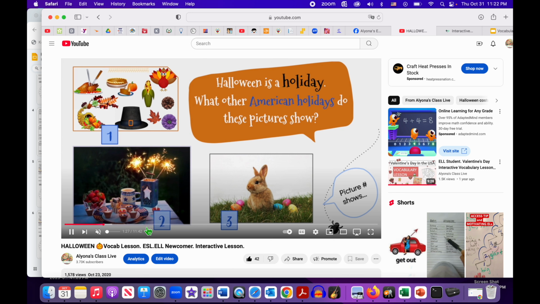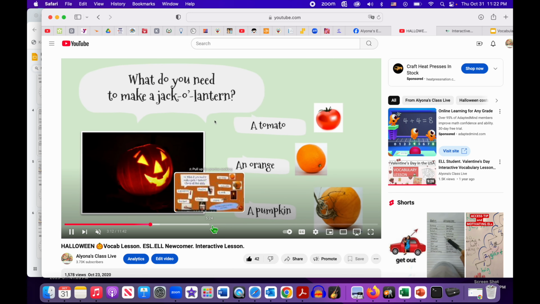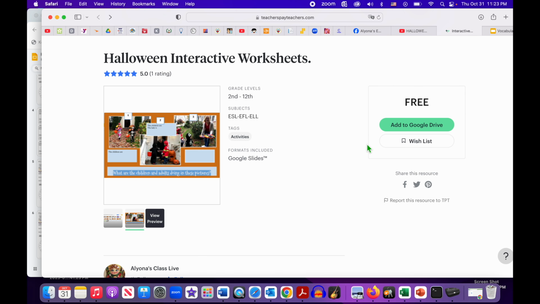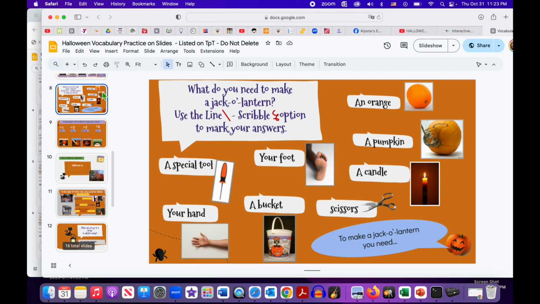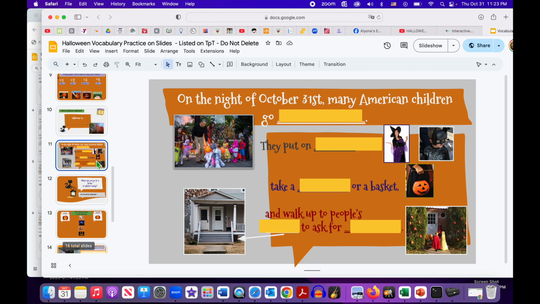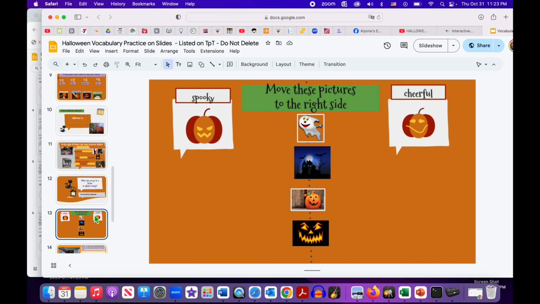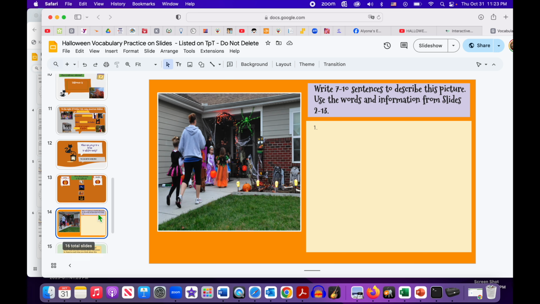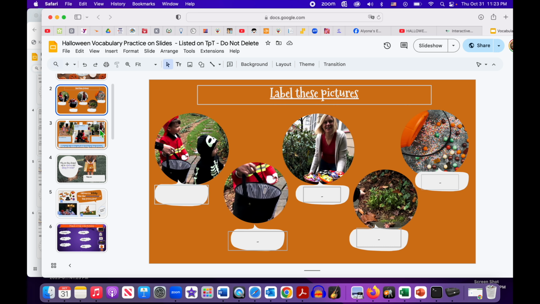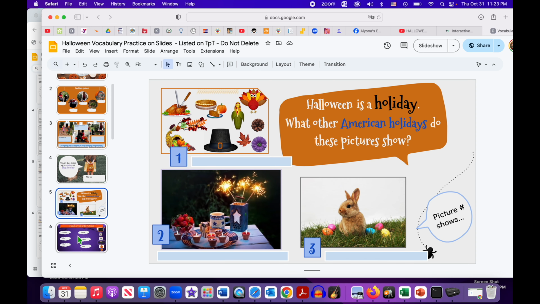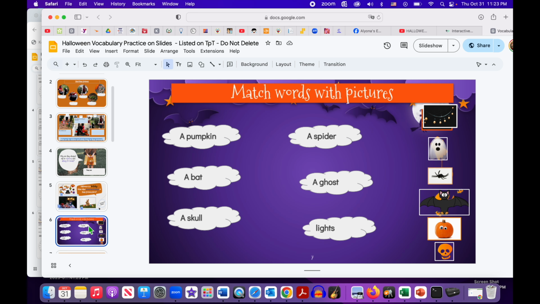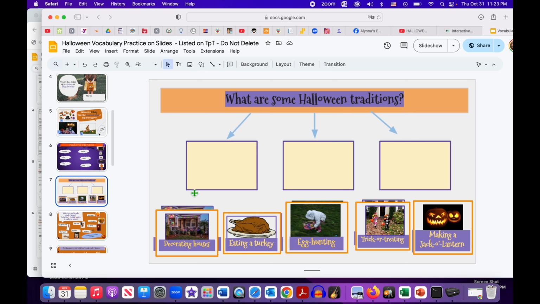I do recommend using this worksheet after you watch my interactive vocabulary Halloween lesson on YouTube, and in combination with my Halloween interactive worksheets that you can get absolutely free. This is what they look like. It usually works especially great for newcomers, level 1 students, and even SLIFE students who need help learning some technology tricks, such as inserting images, changing fonts, and moving things around.